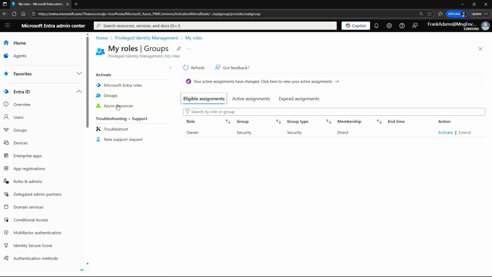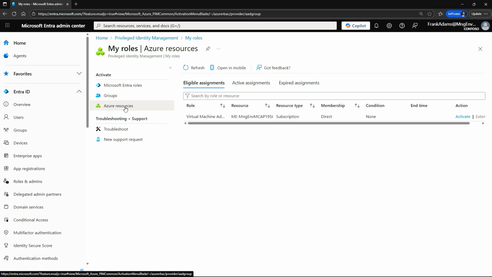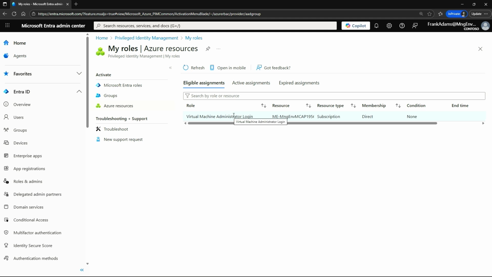If I click onto Azure Resources, this is where I can see Frank has also got that role assigned to them as a virtual machine administrator login. So whenever Frank is ready to log into that machine as an administrator, one of the key things Frank would need to do is try and authenticate themselves to that machine. The authentication process will complete because of Entra. However, the access they need, the authorization part, is based on this role.